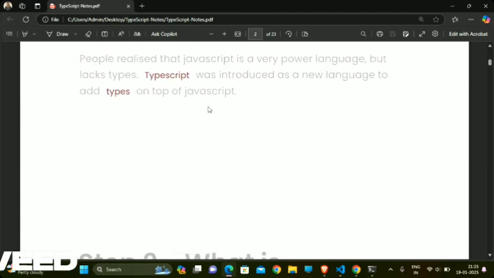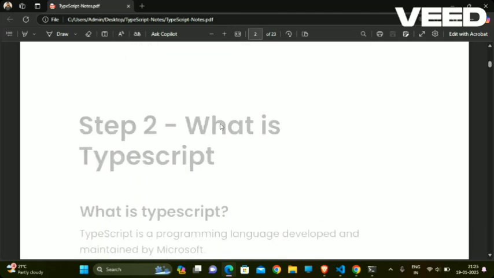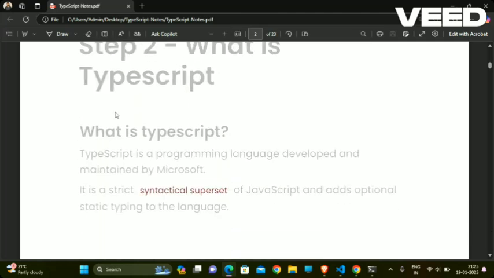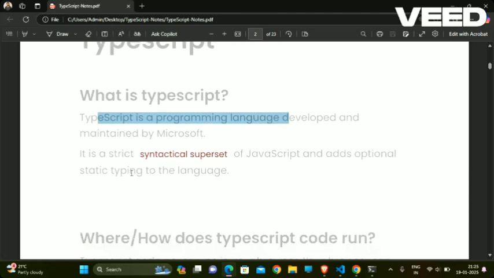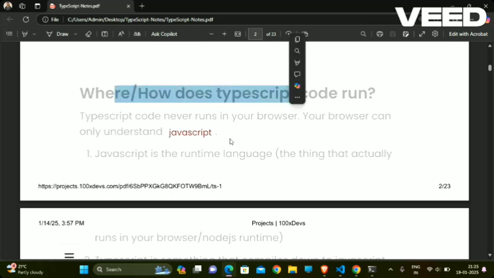TypeScript was introduced as a new language to add types on top of JavaScript. So what exactly is TypeScript? TypeScript is a programming language developed and maintained by Microsoft. It is a strict syntactical superset of JavaScript.